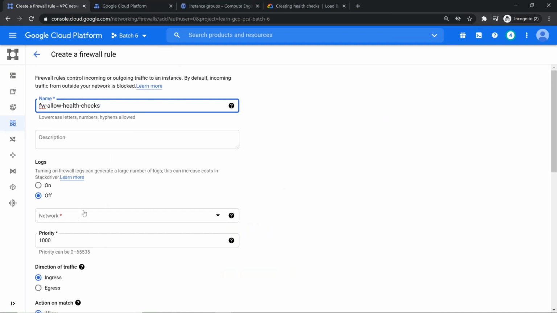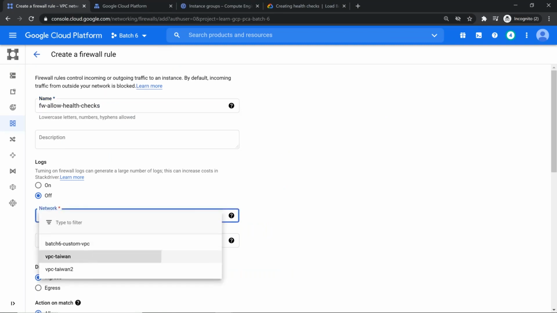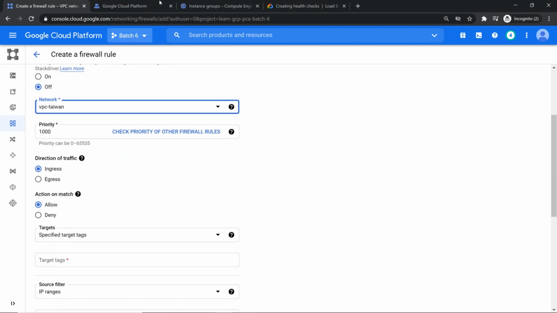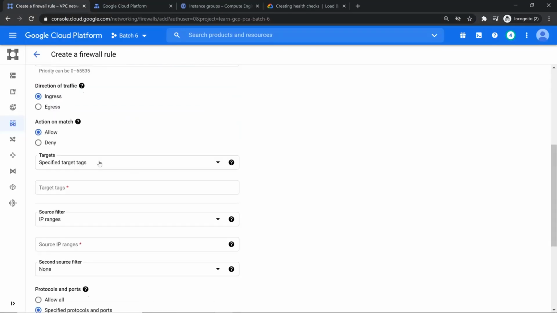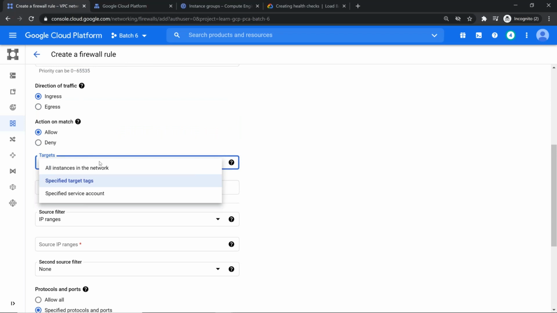Good. Network, VPC Taiwan, incoming request, if I'm not wrong. Yes. Allow. Under this, they wanted to use a tag. Now, what would be the preference for you folks? What would be the best option you would like to use here? Best practice. Let's try to use the best practice. What do you want to use? All instances, specify tag, service account. Which one would you prefer to use?